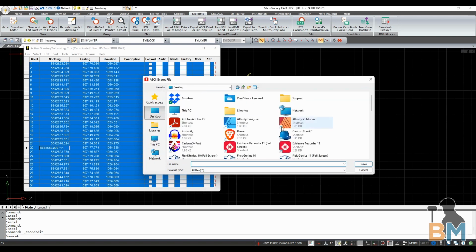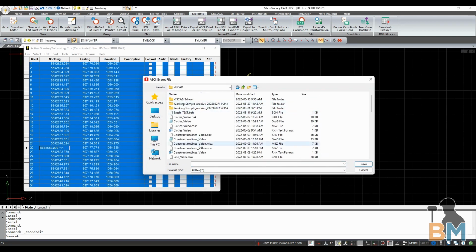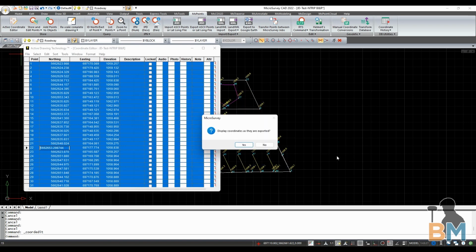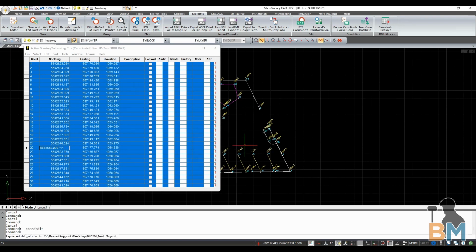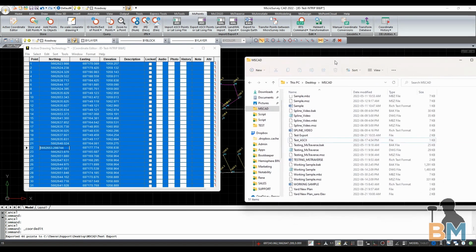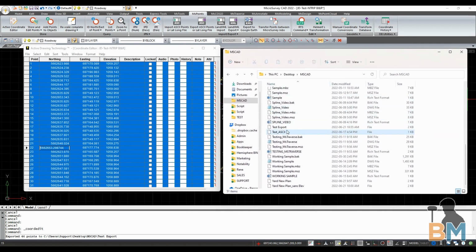Now you just have to navigate to your preferred folder and give it a file name. I'm going to call mine Test Export. When you're done, click Save. Click Yes on this pop-up, and you can see here in the bottom left that I have successfully exported 46 points. To prove it, I'm going to open up that file right now.